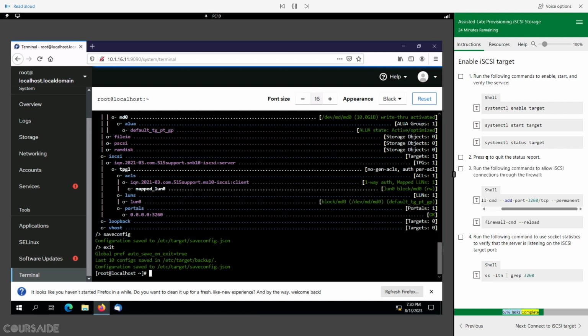67% tasks complete. Previous, next, connect to iSCSI target.